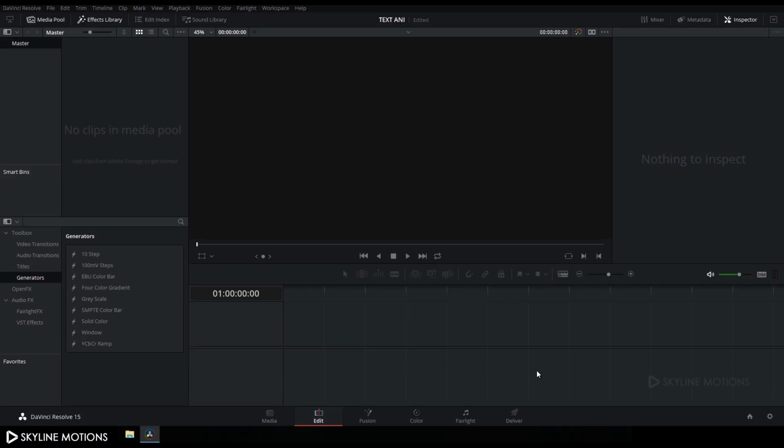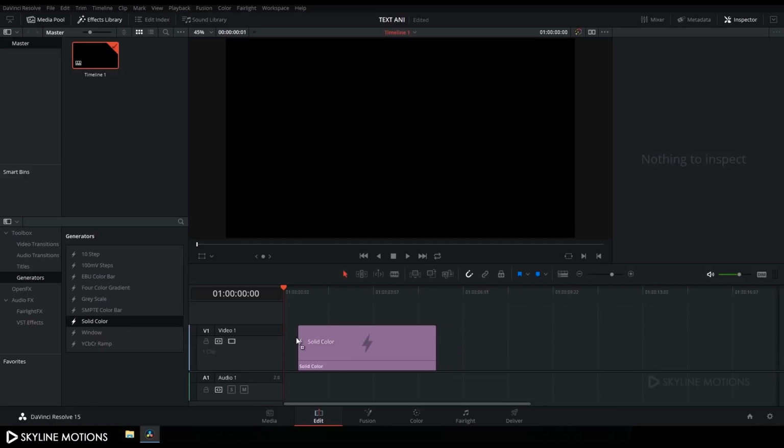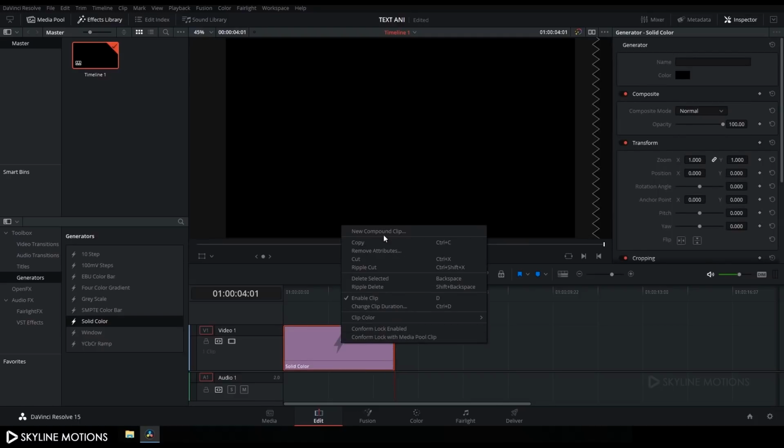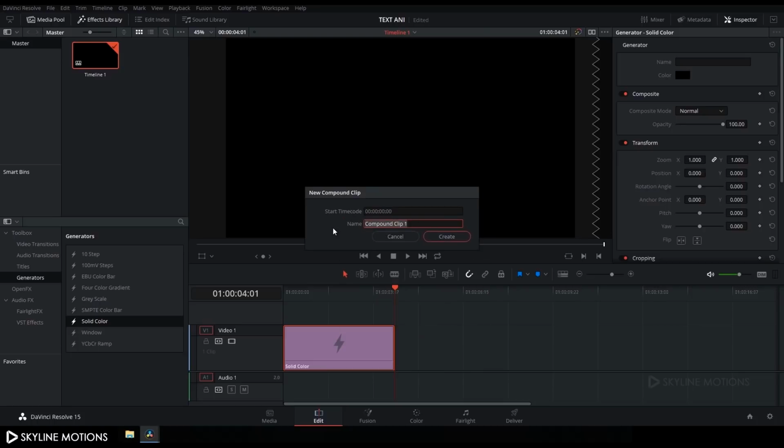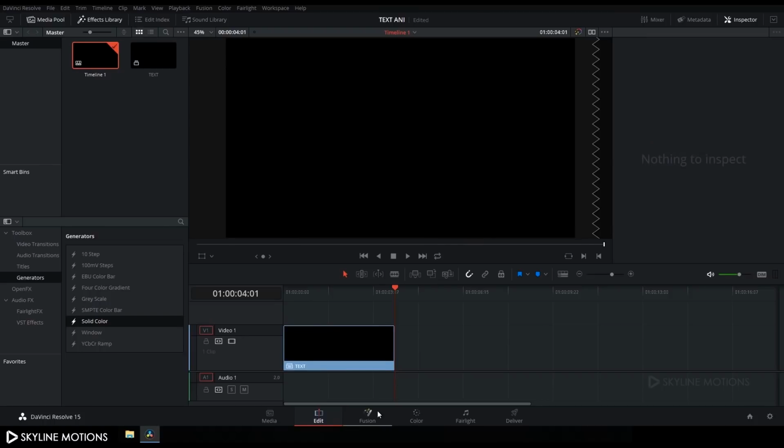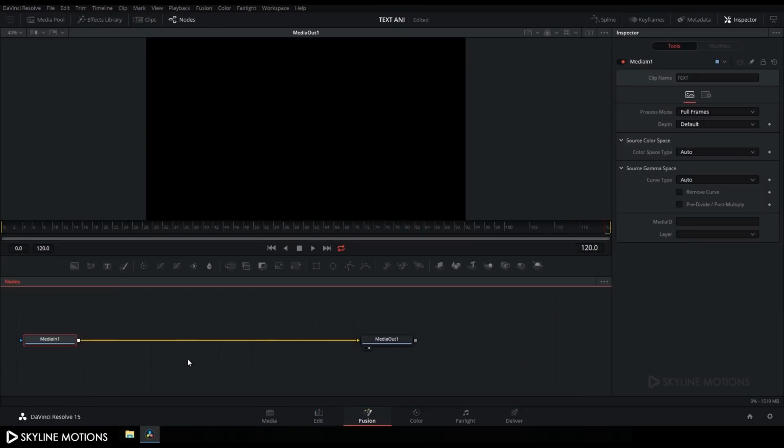Alright, so now we have to take a solid color, so just go to toolbox, click on generator and here is solid color. So just drag this solid color to the timeline and now let's set the duration of this solid color maybe around 4 seconds. So just drag this solid color something like that and right click on solid color and click on new compound clip and create a compound clip and let's call it text and click on create and then click on this fusion tab and here we get these nodes.